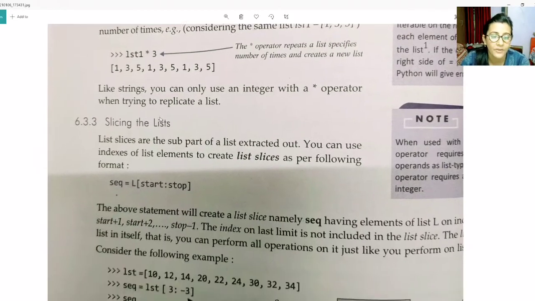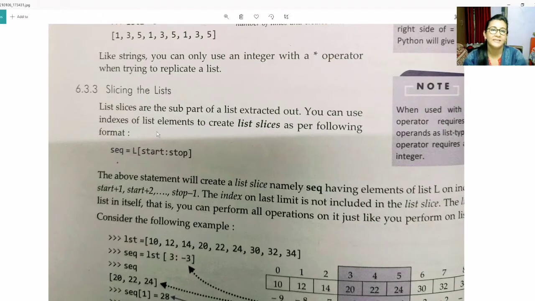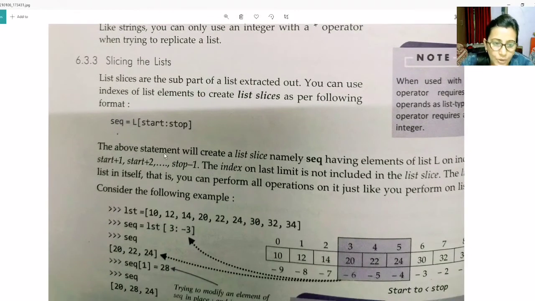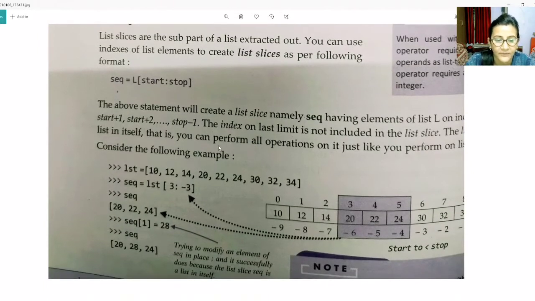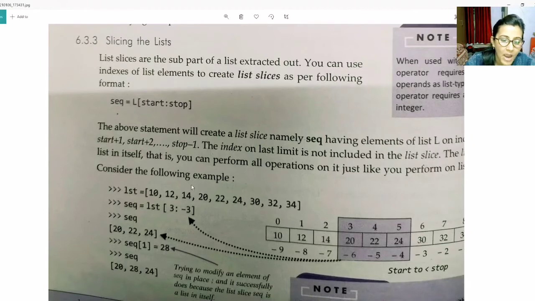Okay, now the very important thing, that is slicing the list. So students, see how slicing happens. The syntax for slicing is start, then colon, then stop, and one more thing is there, that is step. It's not given here, that step. Now I will show you how these things work.